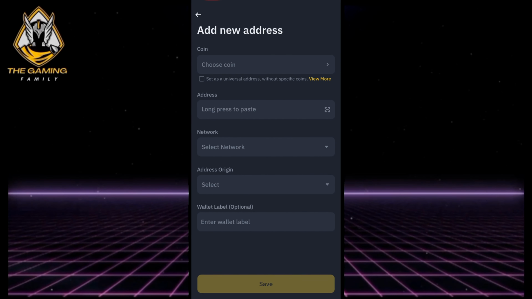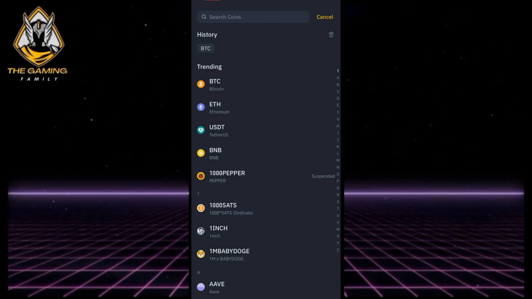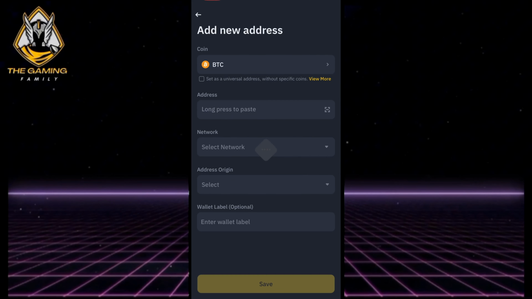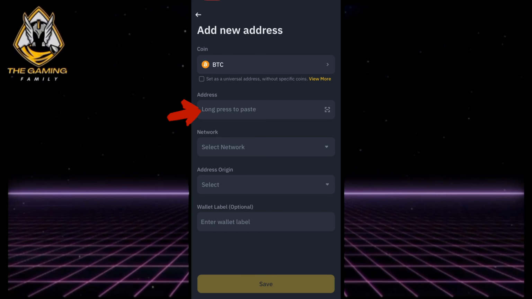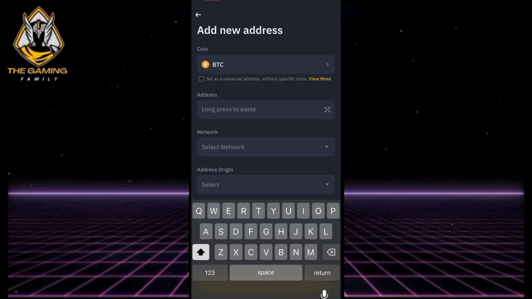Now simply select what coin you want to add. For example, we'll add the BTC coin or Bitcoin. Next, paste the copied address that you have. For example, we'll be using the Bitcoin address from Trust Wallet.